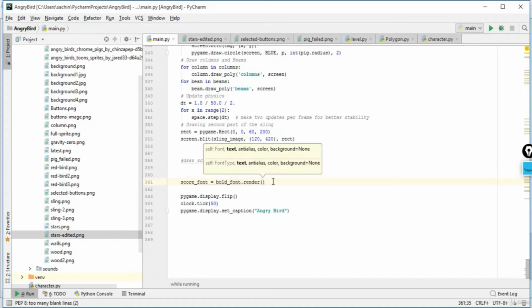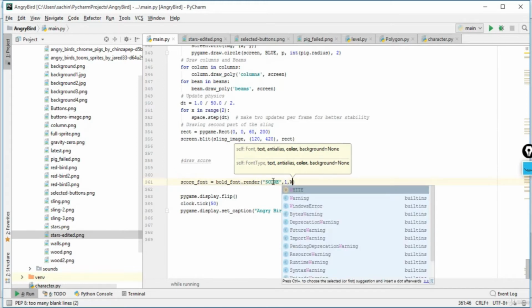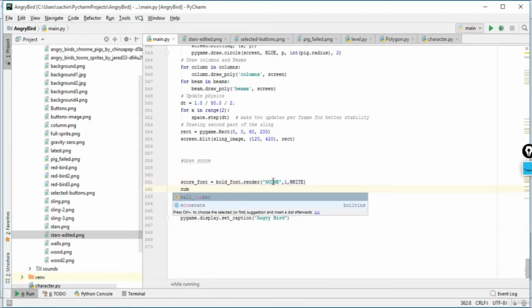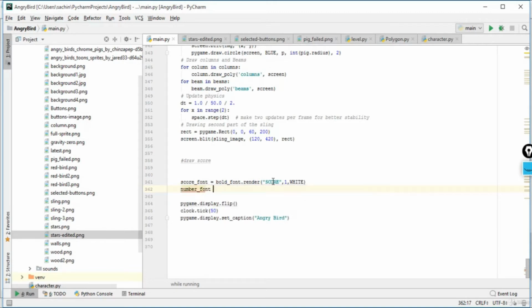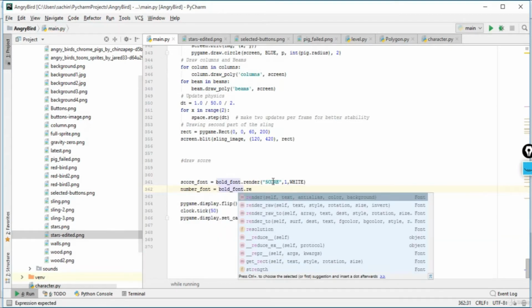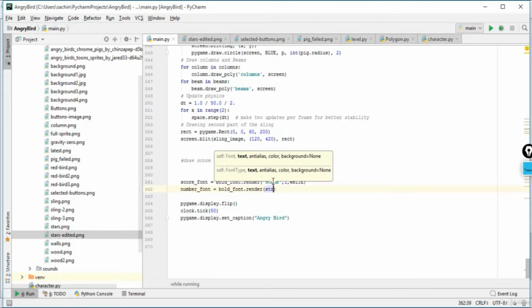First text will be score. So this will be our text, and then give anti-alias, that will be 1, and give the color here, that will be white. So we have now the score font, and we'll see now the number font, that is basically our score. I'll say the number font should also be bold, and render it. It should be converted into a string because we are dealing with text. So the text should be converted into a string, and I'll say anti-alias is 1, and again give white.